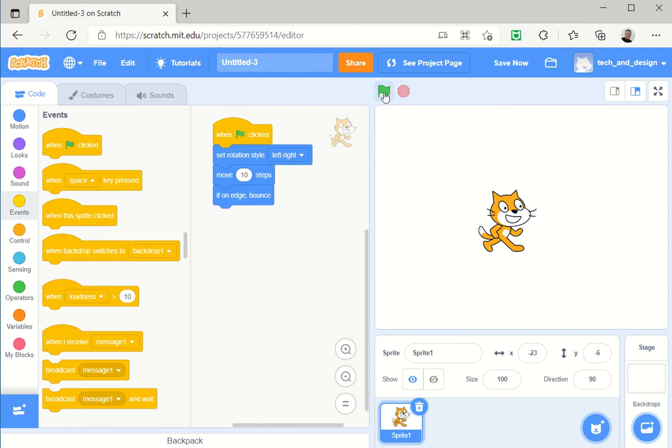And you can see over here I've got a green flag and a red stop. So I can click the green flag. Okay, good. My code is working. I'm just clicking on the green flag, and I know that's worked really well. So that's a small victory.